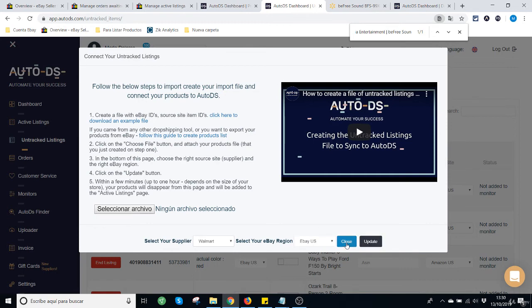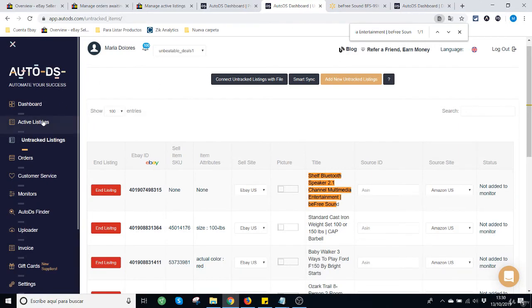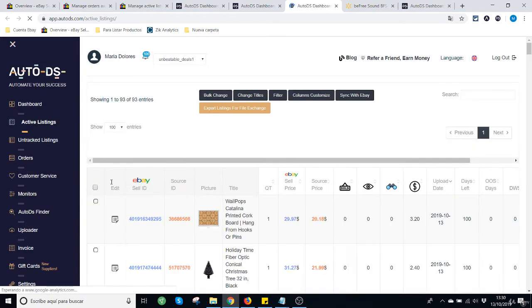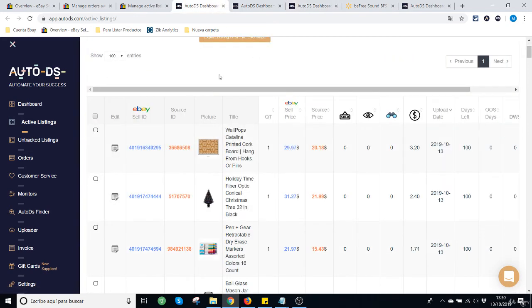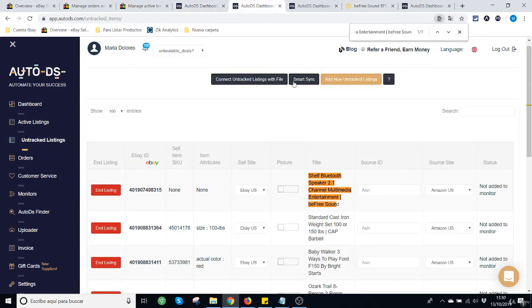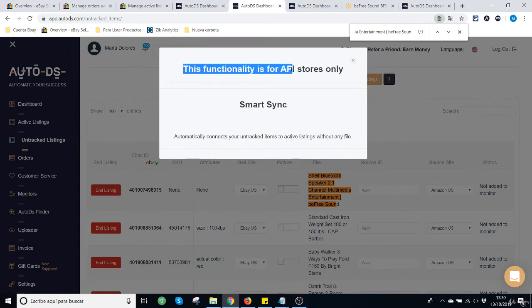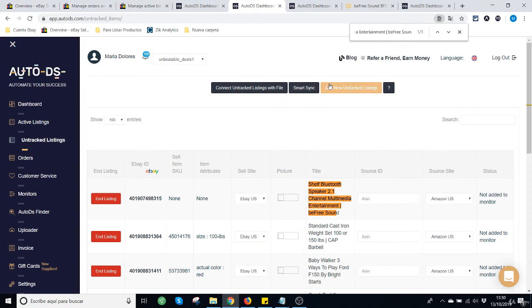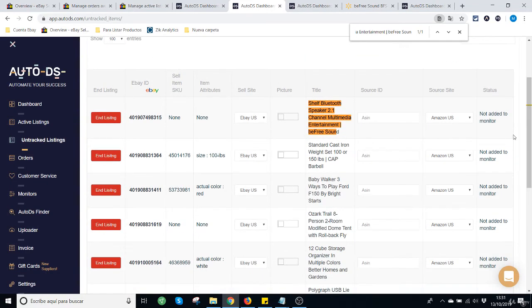It will show you a message saying it may take some minutes to reflect those changes, but after a few minutes, you will be able to see your items back in your active listings on AutoDS. This is kind of an annoying process, I know, but this is the way it is. We are using non-API software, and that means we don't have the power to smart synchronize everything, because this functionality is only for API stores. We've already explained why we are using non-API software. It is what it is, guys.